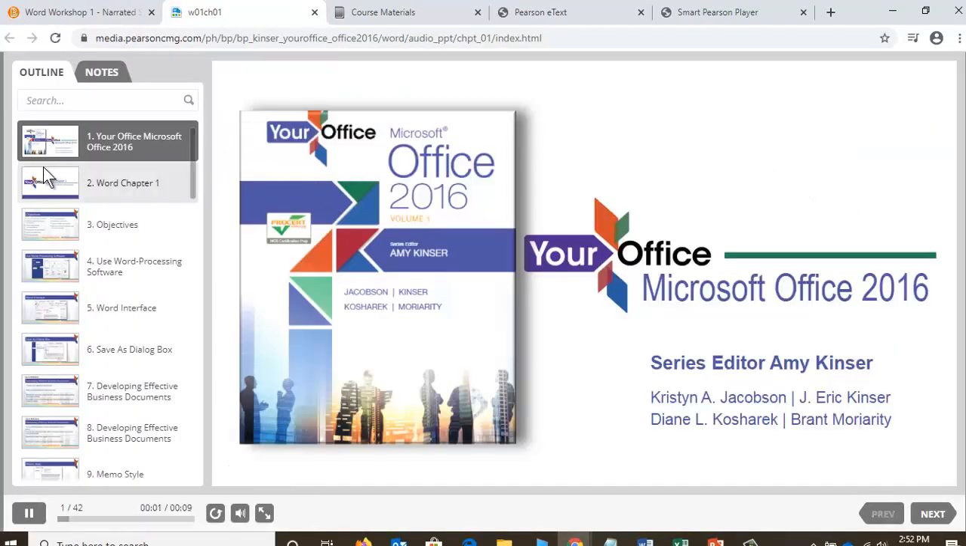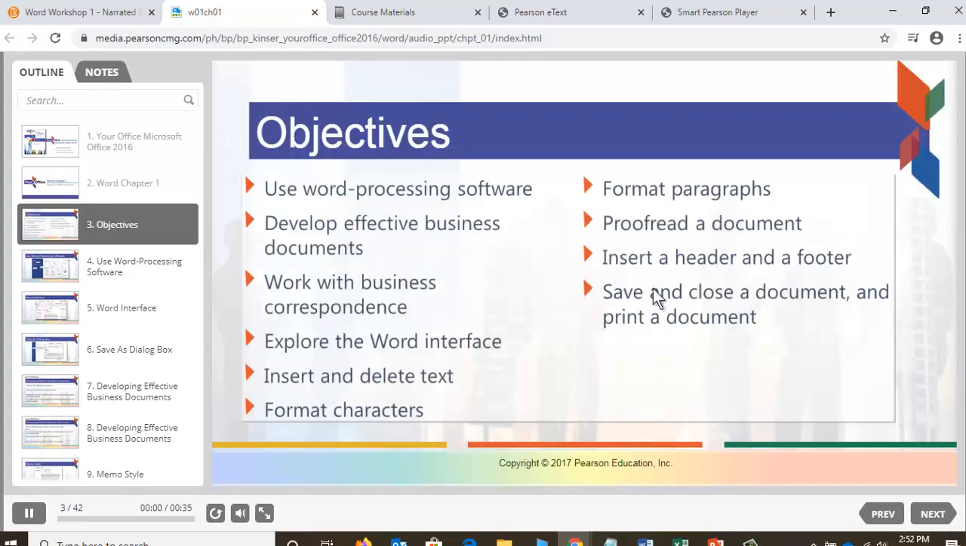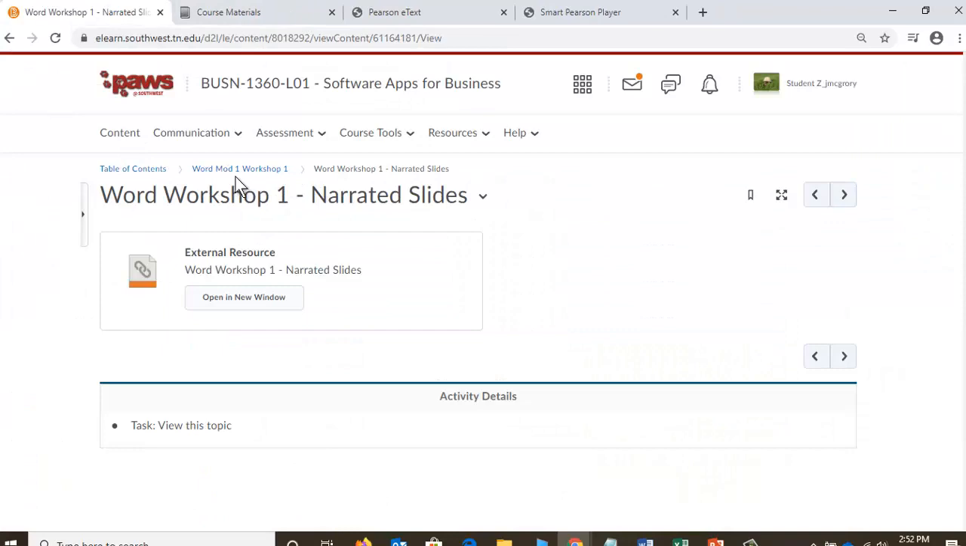Okay, these are animated PowerPoint slides. You can look at that. This is going to take you through the slides. This is a little more than I want to do right now, so I'm going to close that. Those were the Word Workshop 1 narrated slides. I'm going to click to the next resource and pause.